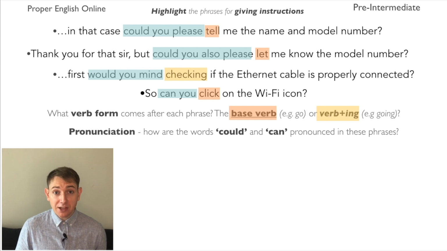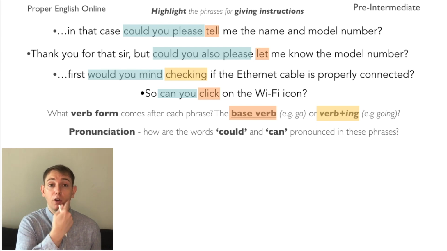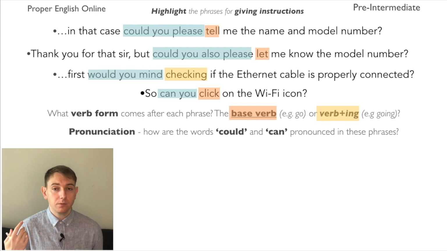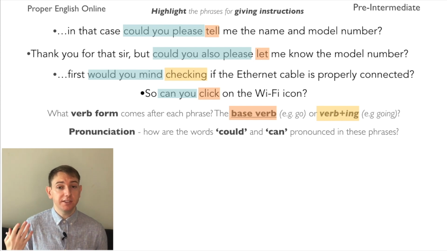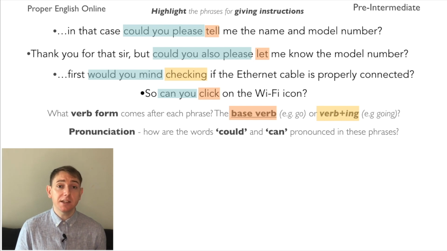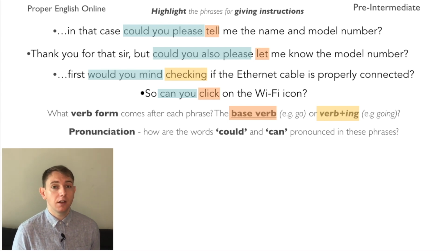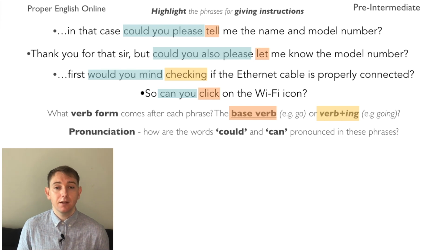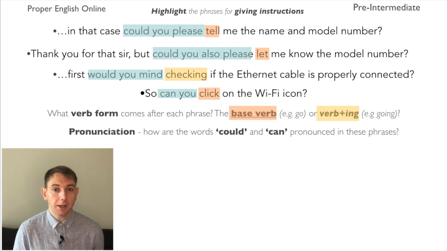Okay, so I imagine you think "could you" with a rounded lip, and "can you" with an ah sound. But let's listen to me saying the first and last sentences here. What do you notice about the word could? What do you notice about the word can? So in that case, could you please, and the last one, so can you click on the Wi-Fi icon? Can you click? Can you click?